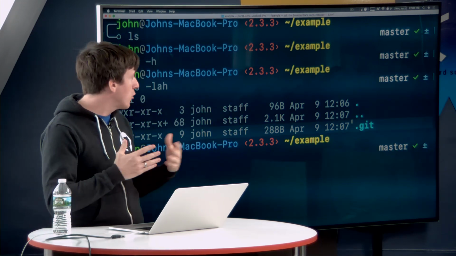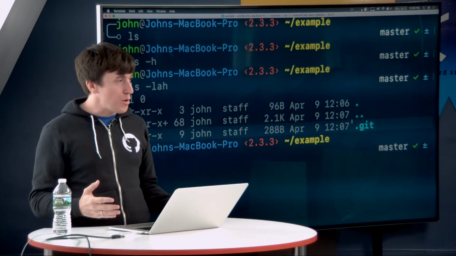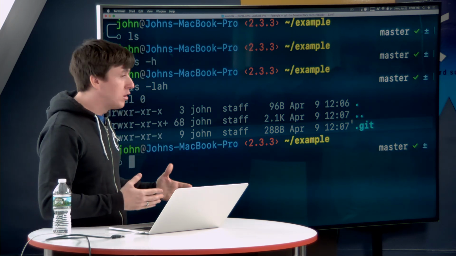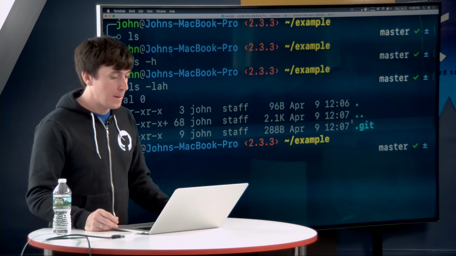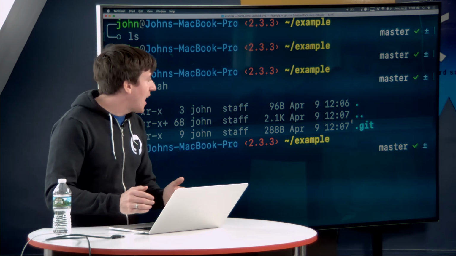With Git, there is no centralized server. There's no backend process or daemon. It's all file operations in this .git directory. All right? Let's look inside of that .git directory.